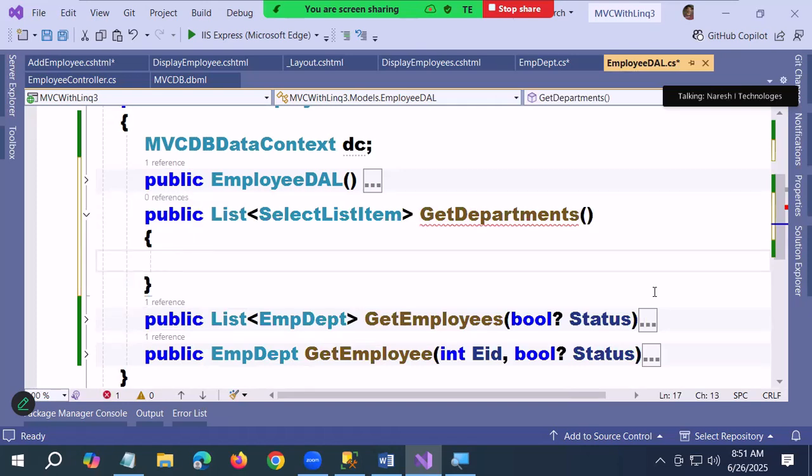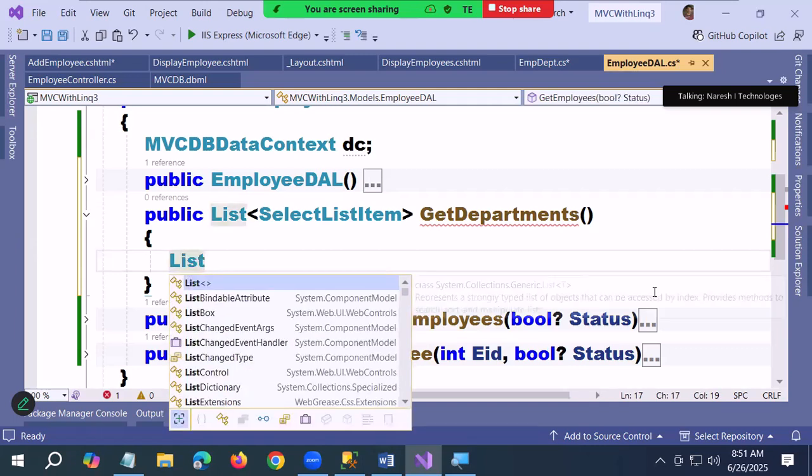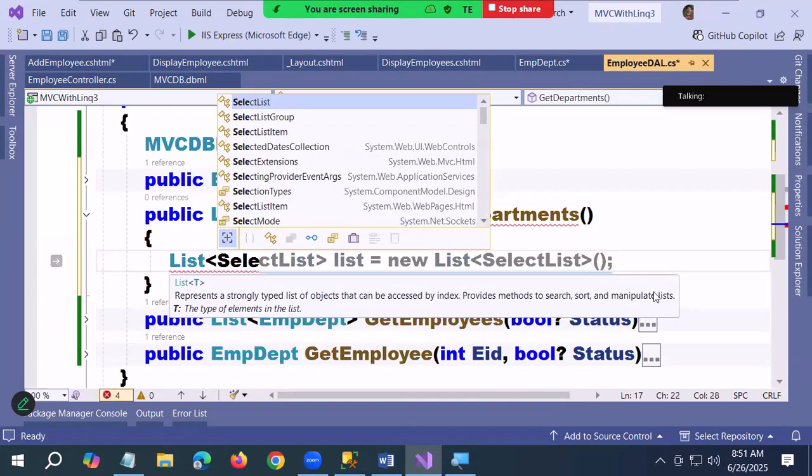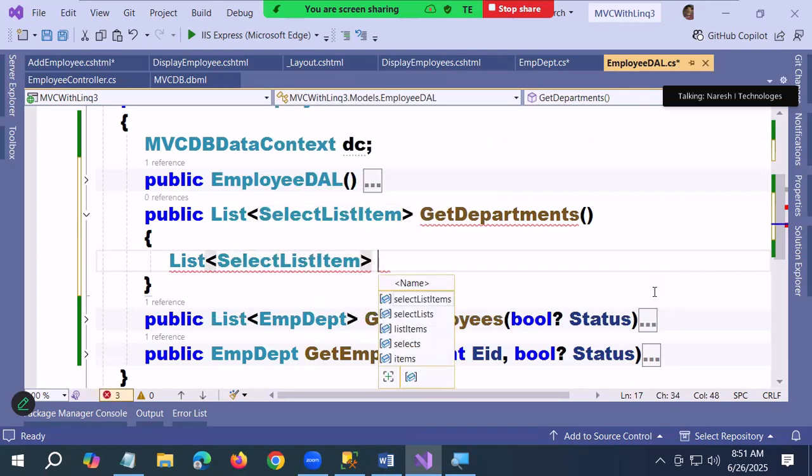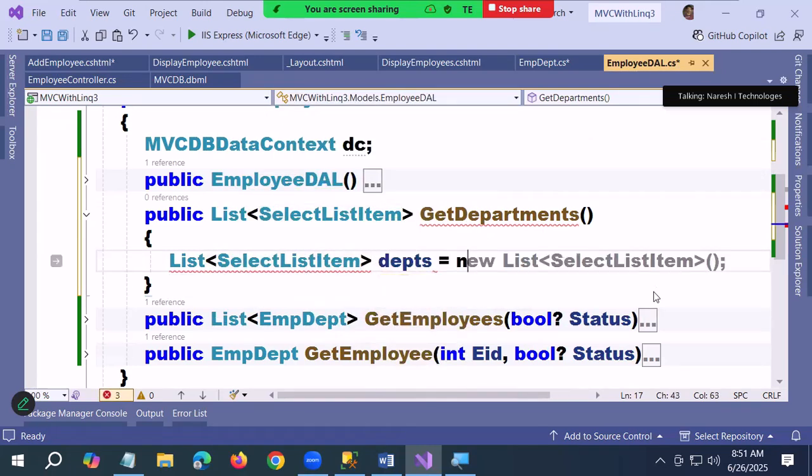What are you going to do? What I'm going to do, I need to create a list now, add the values into the list and return it. Okay, let us do it. List of select list item, some name of your choice, equals new list of select list item, empty. What should you do?